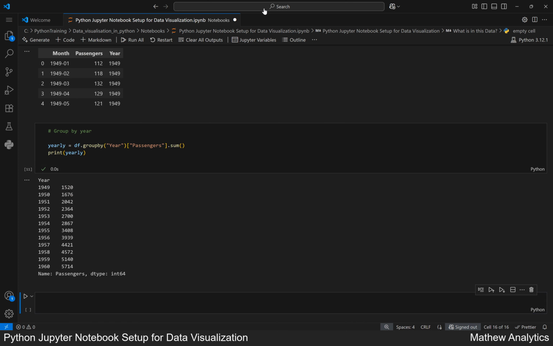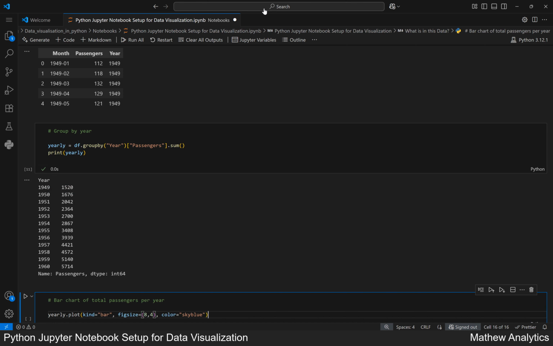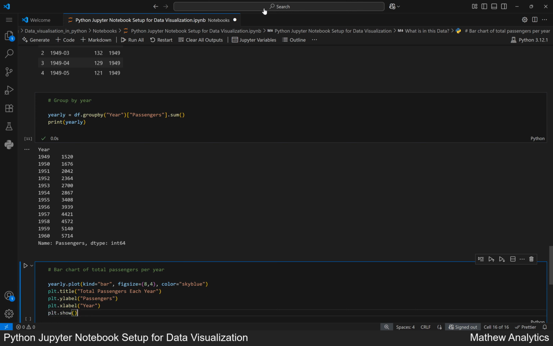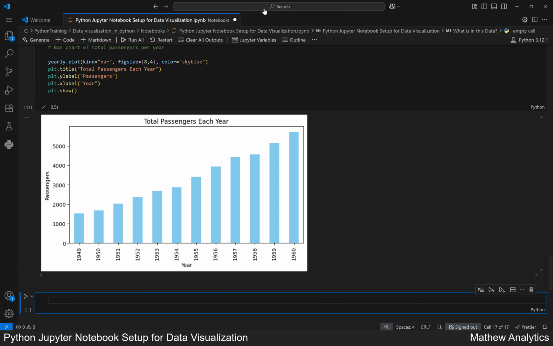Now let us visualize the yearly totals using a bar chart. Bar charts help compare totals side by side. Another note here to explain what will happen. This creates our bar chart with a nice color. We add a title to explain what we are showing. This tells us what the bars measure. This tells us what years we are looking at. And this finally shows the chart. Running the cell now. Try changing the bar color or making a horizontal bar with kind equals barh.